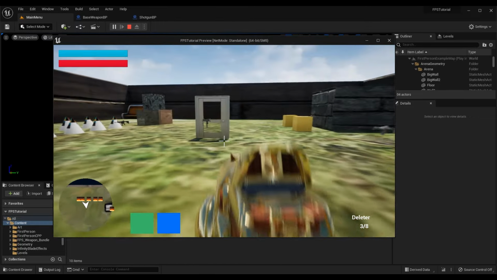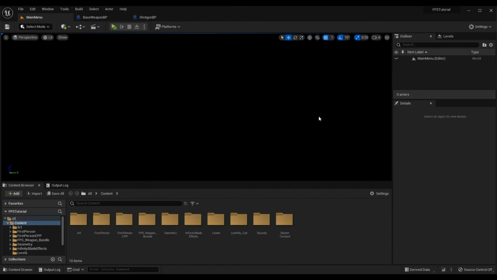And with those out of the way, we can go ahead and get started. So, this is a code and blueprint tutorial series. We are going to start in the code today.